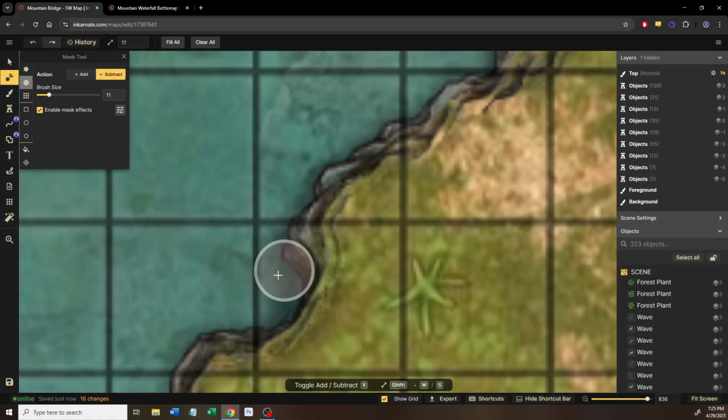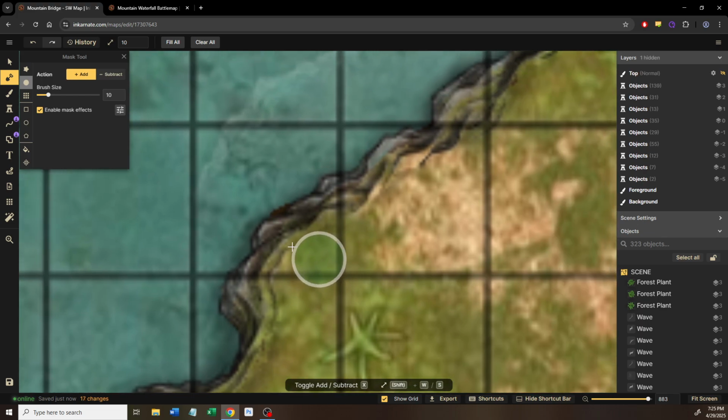Alright, we are back. Got a couple more of these blue spots that I spotted that need to be fleshed out a little bit.